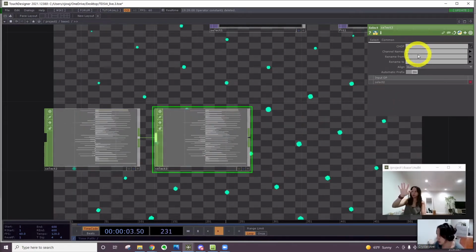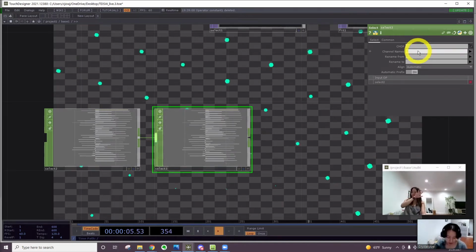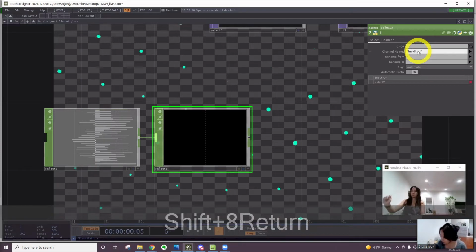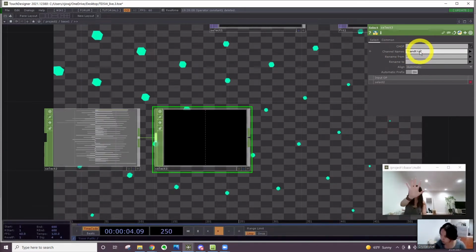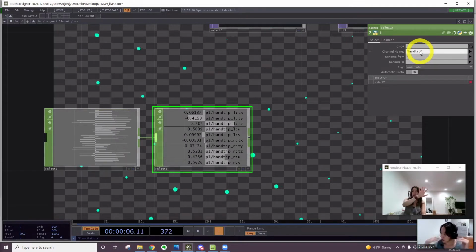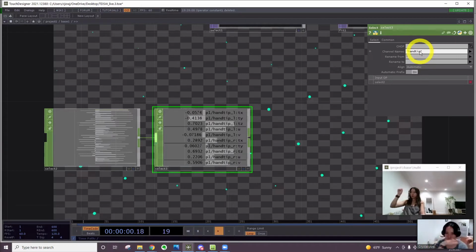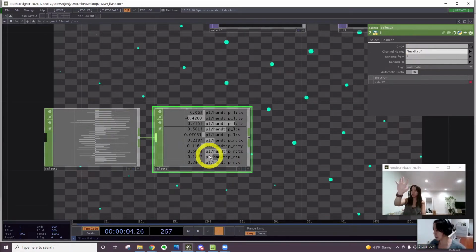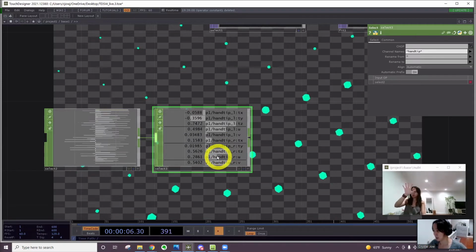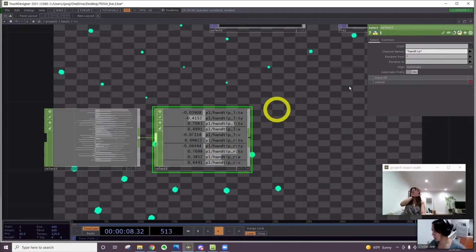So I will first put in the star hand tips, close star, spell hand tip wrong. So there's all this data, but you notice I'm only using one hand. So I just really need one hand, the data. So only the right hand data is actually really moving.